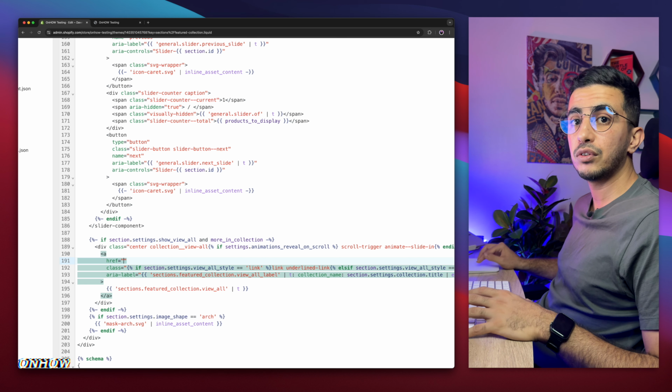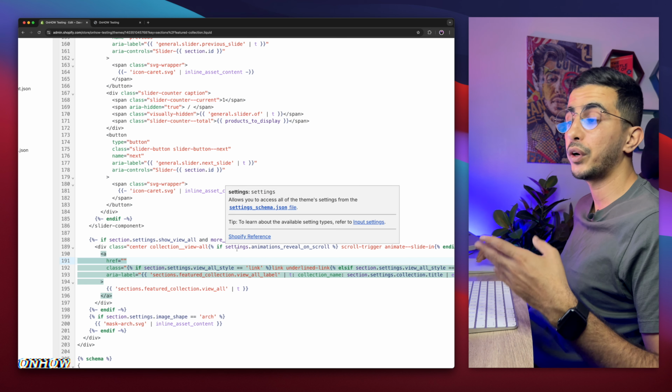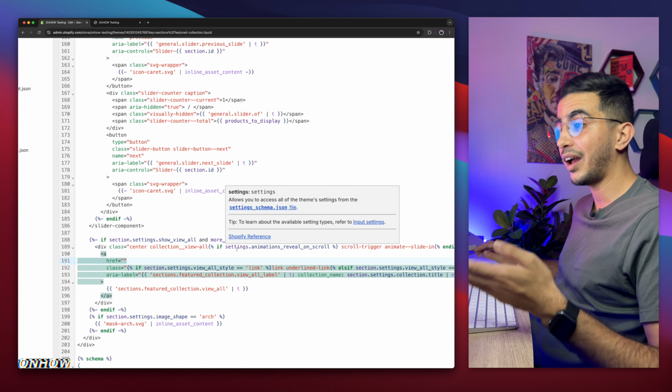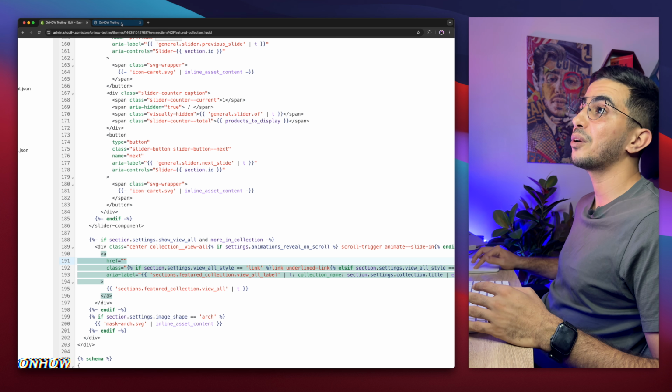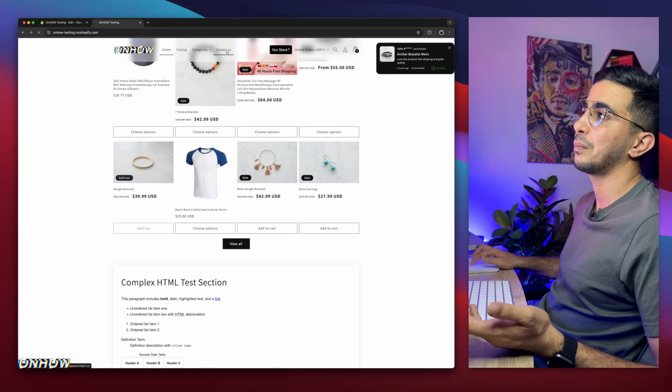And the next thing we're going to do is we need the link for the page where you want the user to be redirected to after he clicks on View All. And for my case, I'm going to use Contact Us, for example, for demonstration.